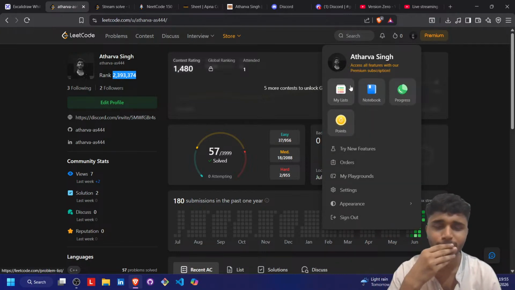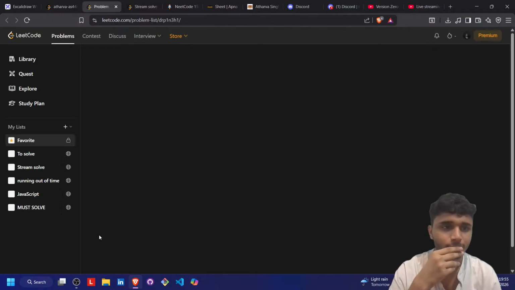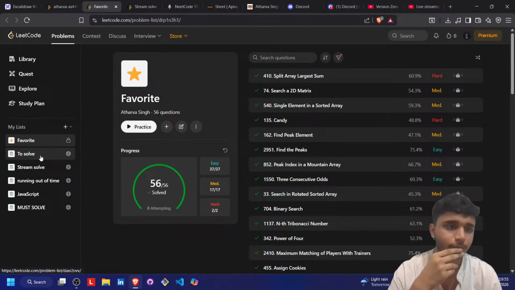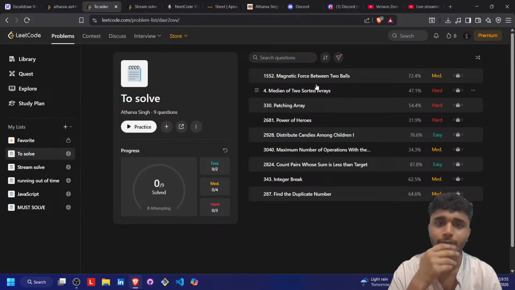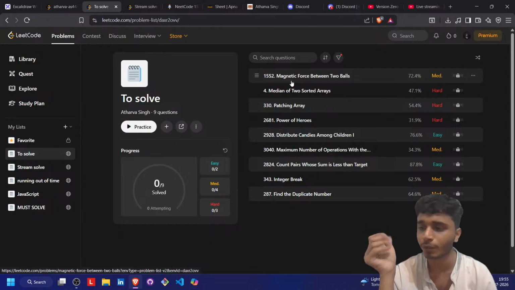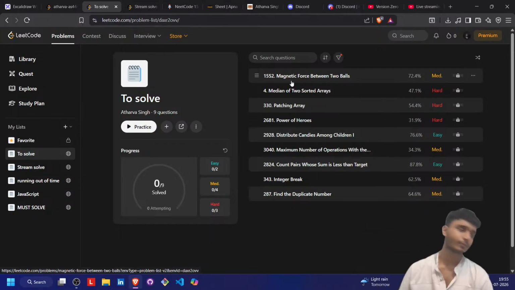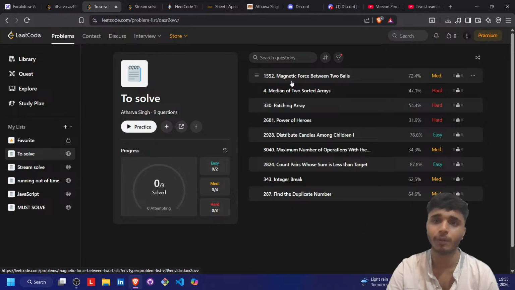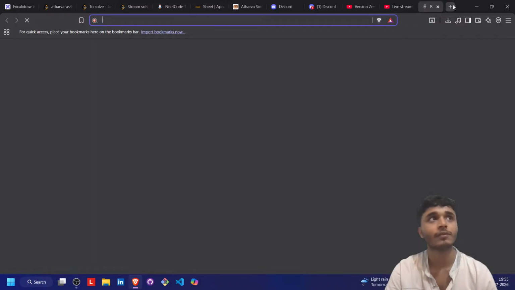That's name is magnetic force between two balls. It's similar to the aggressive cows problem, which will be on GeeksforGeeks.